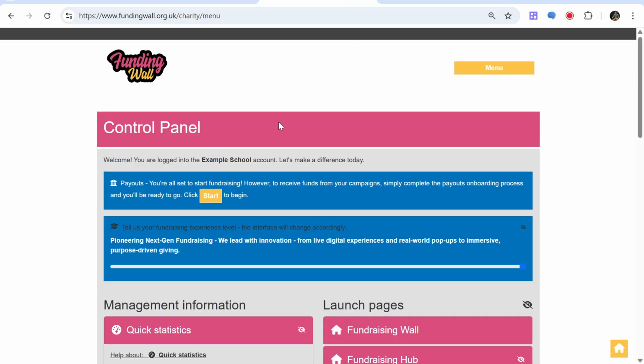This will take you into the control panel, which is where the magic happens and allows you to update and create campaigns and run campaigns and everything, upload photos or whatever you want to do with the wall. You can start running campaigns straight away, but before you access any of the funds that are taken, you will need to set up with our payment partner on their platform. To do that, you will need to click the yellow start button there in that first blue tab, and that will take you through a process of setting up on the system.